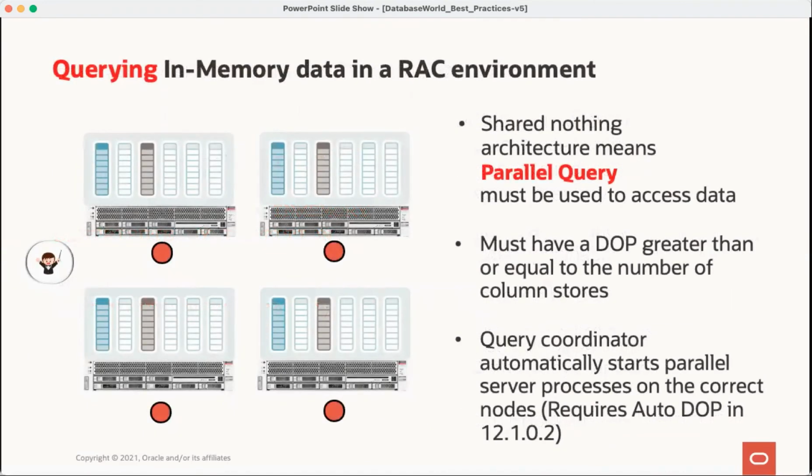In addition to that, since we are going to use parallel query, we need to have a degree of parallelism at least as great as the number of instances that have data in the column stores. Think of it as our 4 column stores across our 4 rack nodes. We need to have at least one parallel server process on each of those 4 nodes.